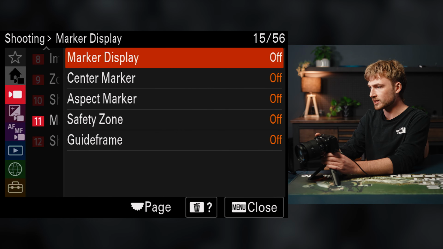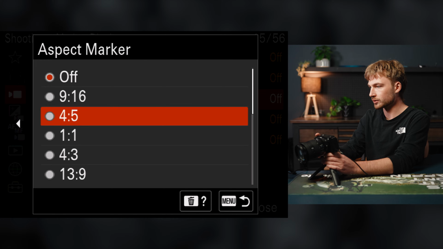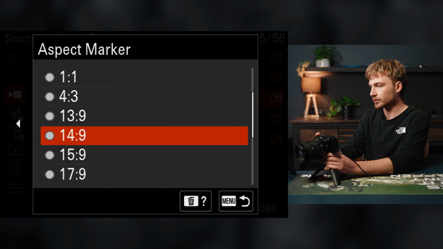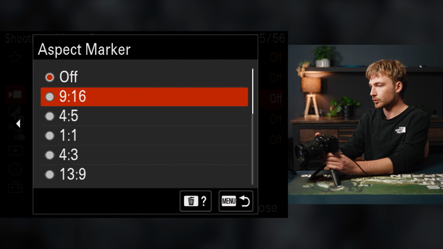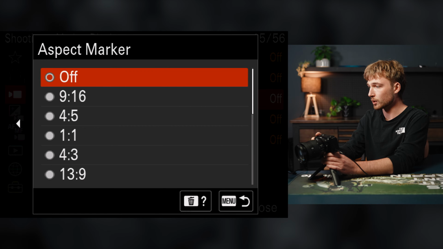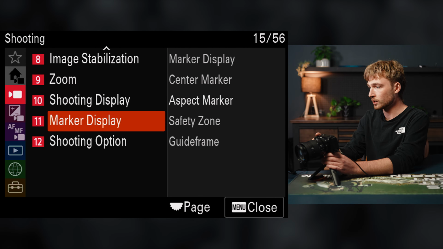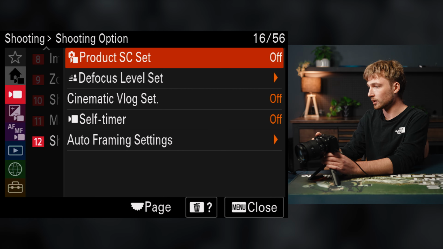Marker display, kind of the same deal as shooting display, but you can choose different aspect ratios to add the overlay to the screen. So say you're shooting for social media, you can add like a 9:16 overlay so you know exactly where your frame will be when you crop in, but we'll leave that to off. And shooting options, you can just leave this alone.